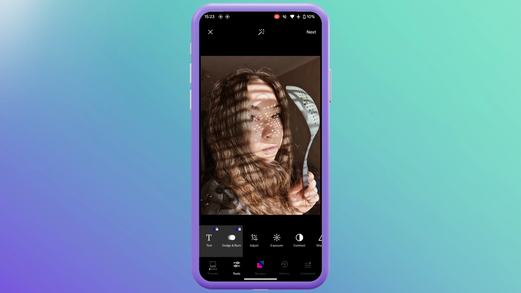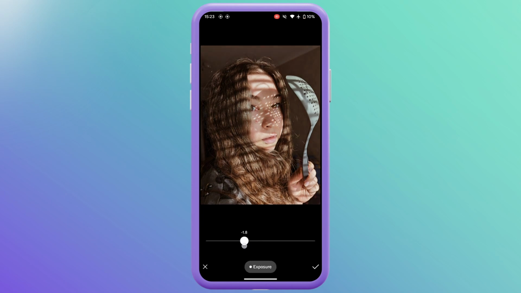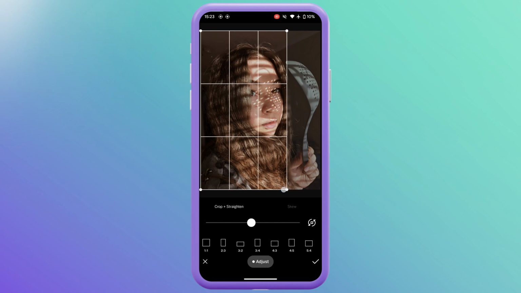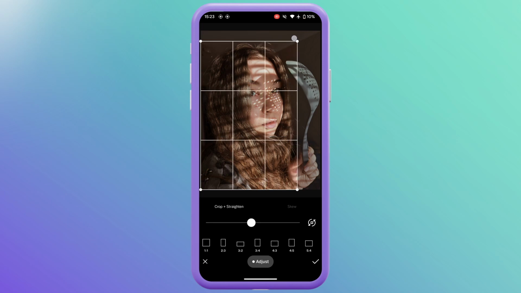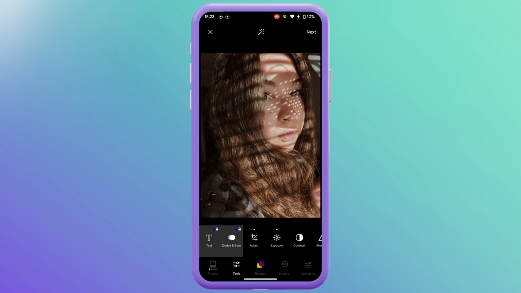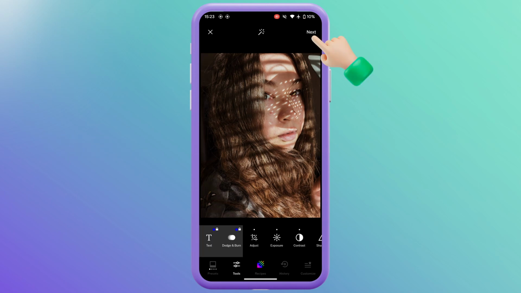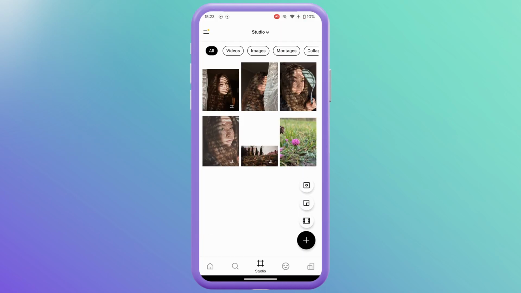Going to Tools, this time I'm just gonna drag the exposure down because I want that contrast to be more obvious. And then of course I need to crop because I don't want the kitchen utensil to be very visible in my shot. So this is how I would crop it. It's okay if a part of it is visible. And then I'm going to increase contrast just a little bit as well, before and after. Next, save. And then I'm going to Snapseed.